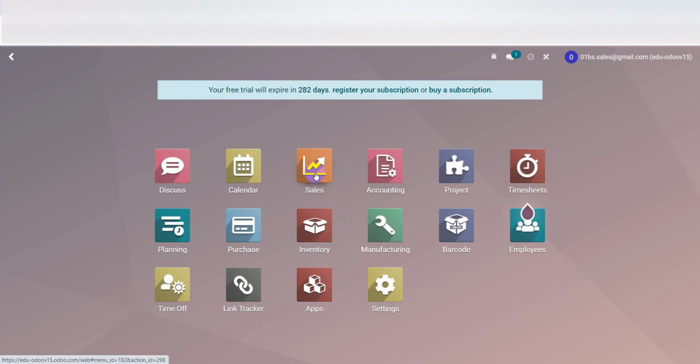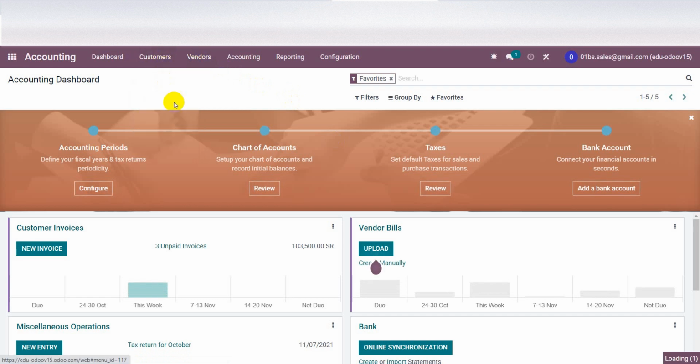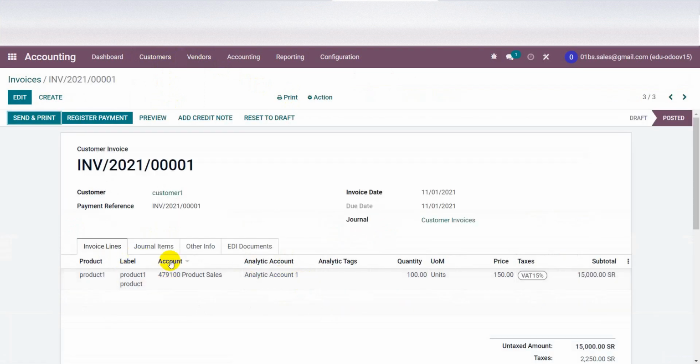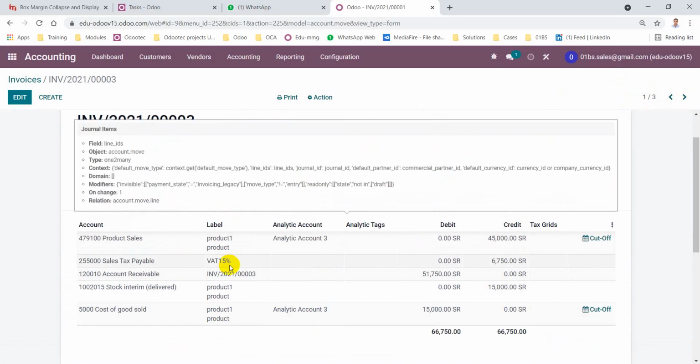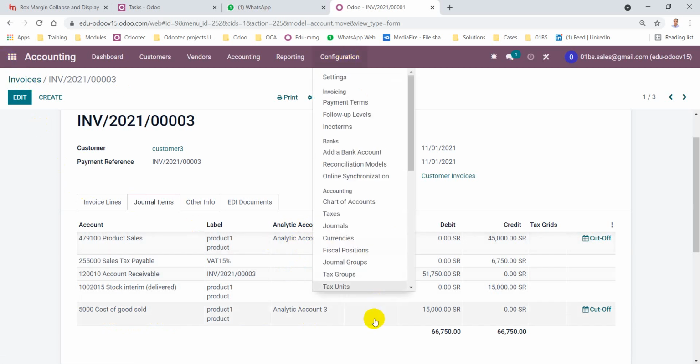I make some transactions here. I create three quotations and generate three customer invoices here. The first one linked with analytic account one, and the second one is linked with analytic account two, and the last one with analytic account three. Here, this is a journal entry generated from this invoice. We can note that the revenue and the cost of goods account linked with the analytic account. Okay, I will create a new analytic account.